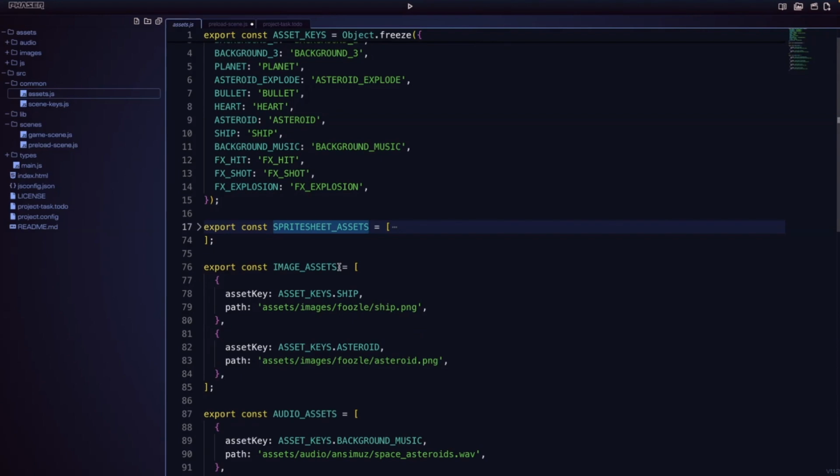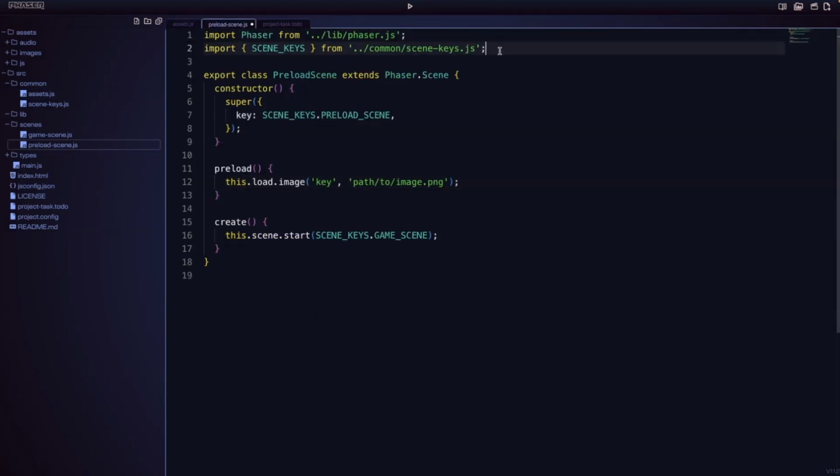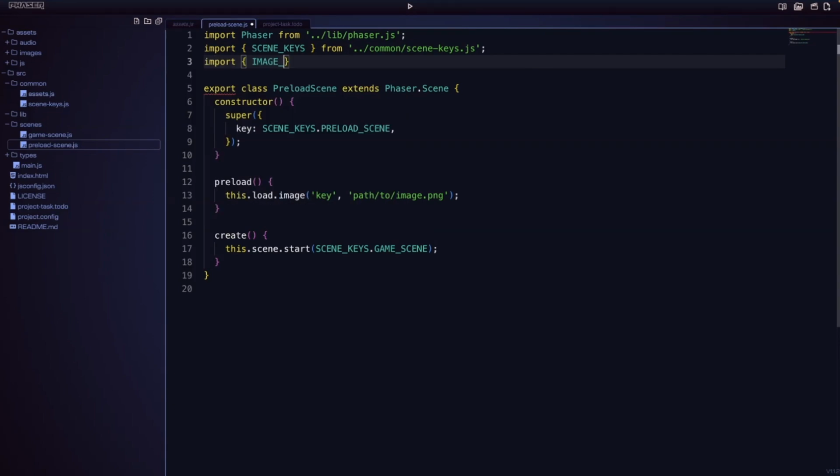And so to reuse this image assets array here, we'll need to import that into our preload scene. So at the top of our file, let's do our image_assets from, we'll go up a folder, we'll go in our common folder. Now we want to do our assets.js file.